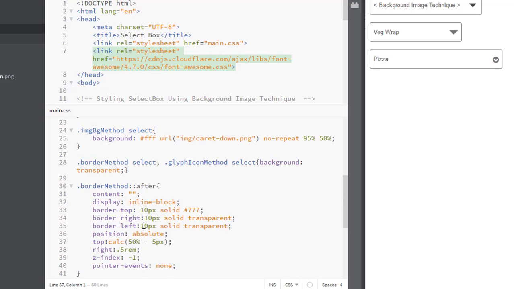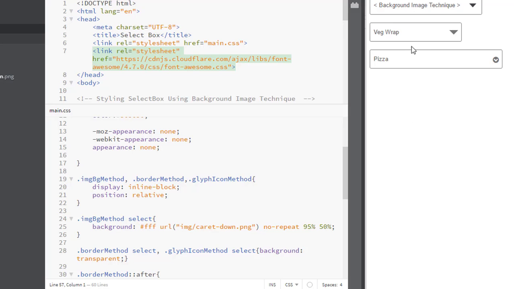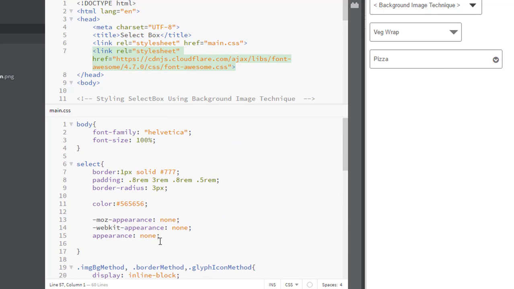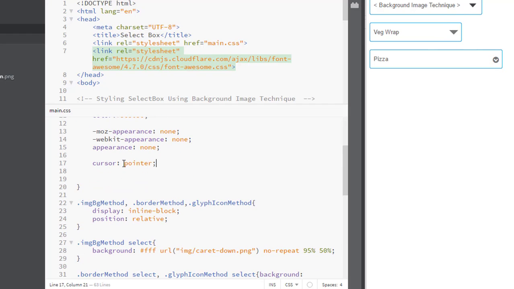Now what I want is to change the cursor to a hand pointer when I hover my cursor over any of these select boxes. To do that, I can simply go to the select element, and here I can write a style called cursor and set its value to pointer. Okay, so now you can see the hand pointer.